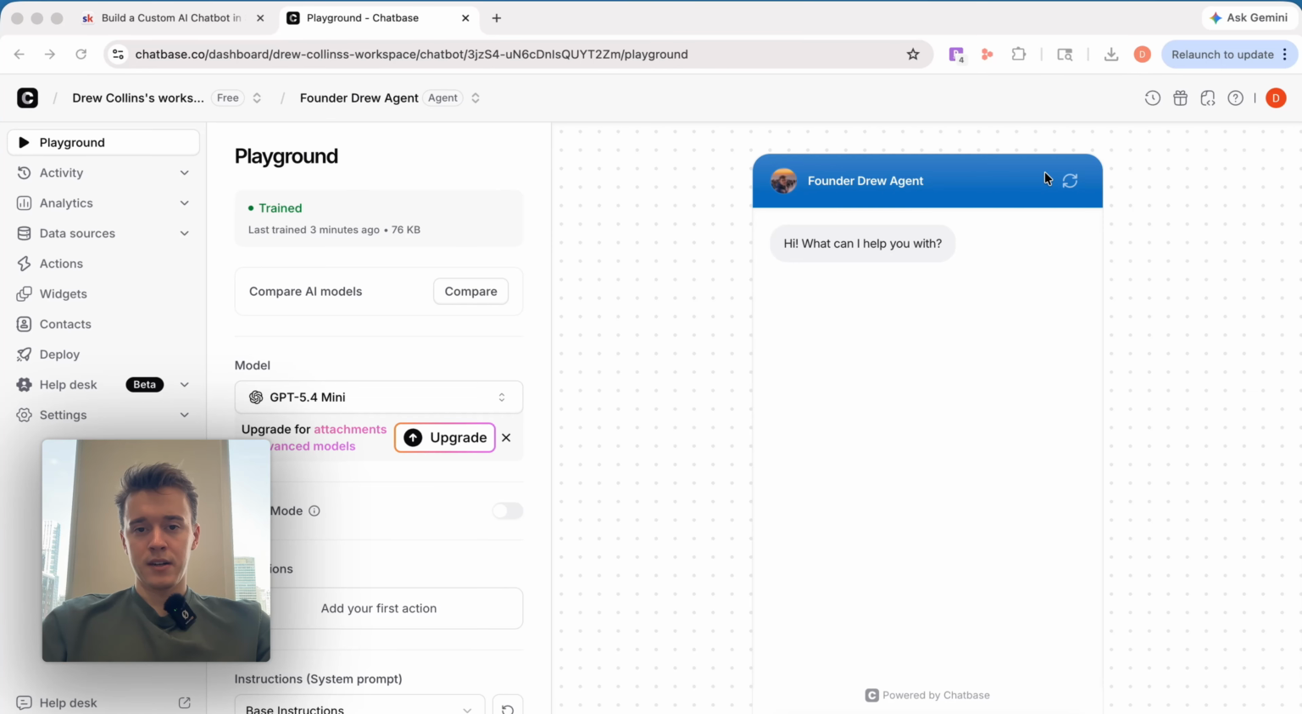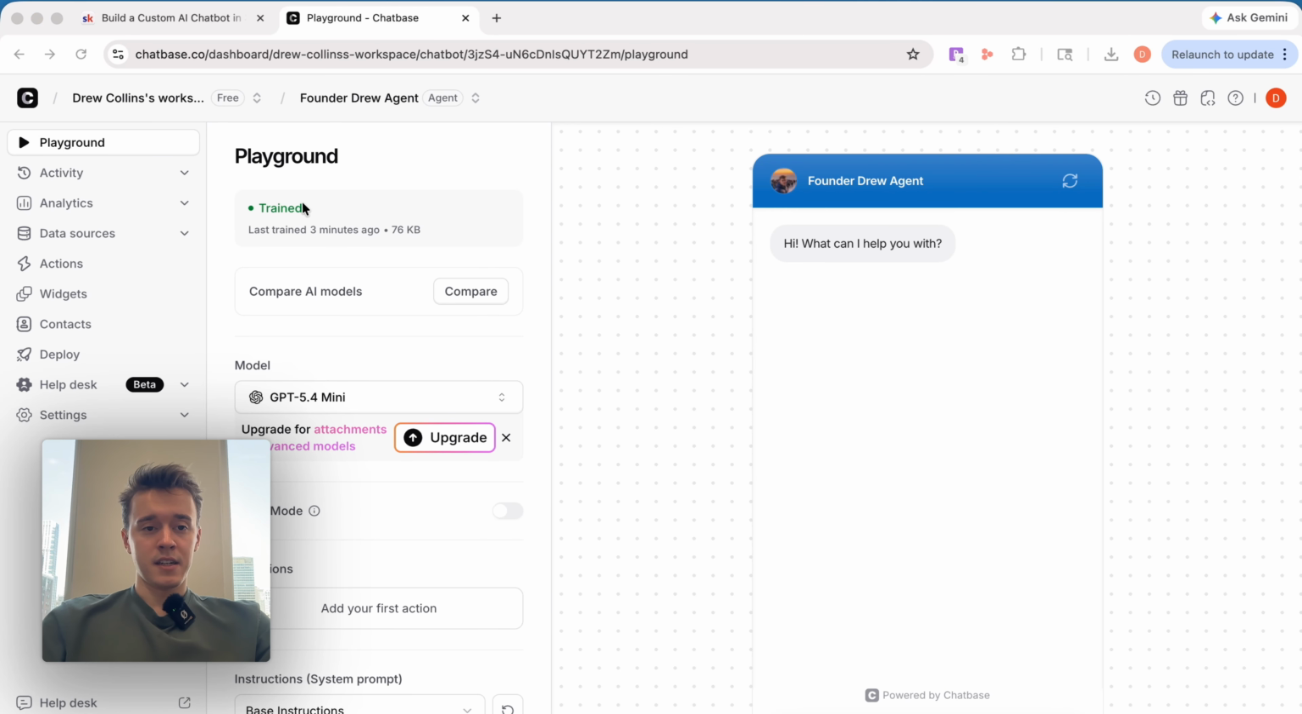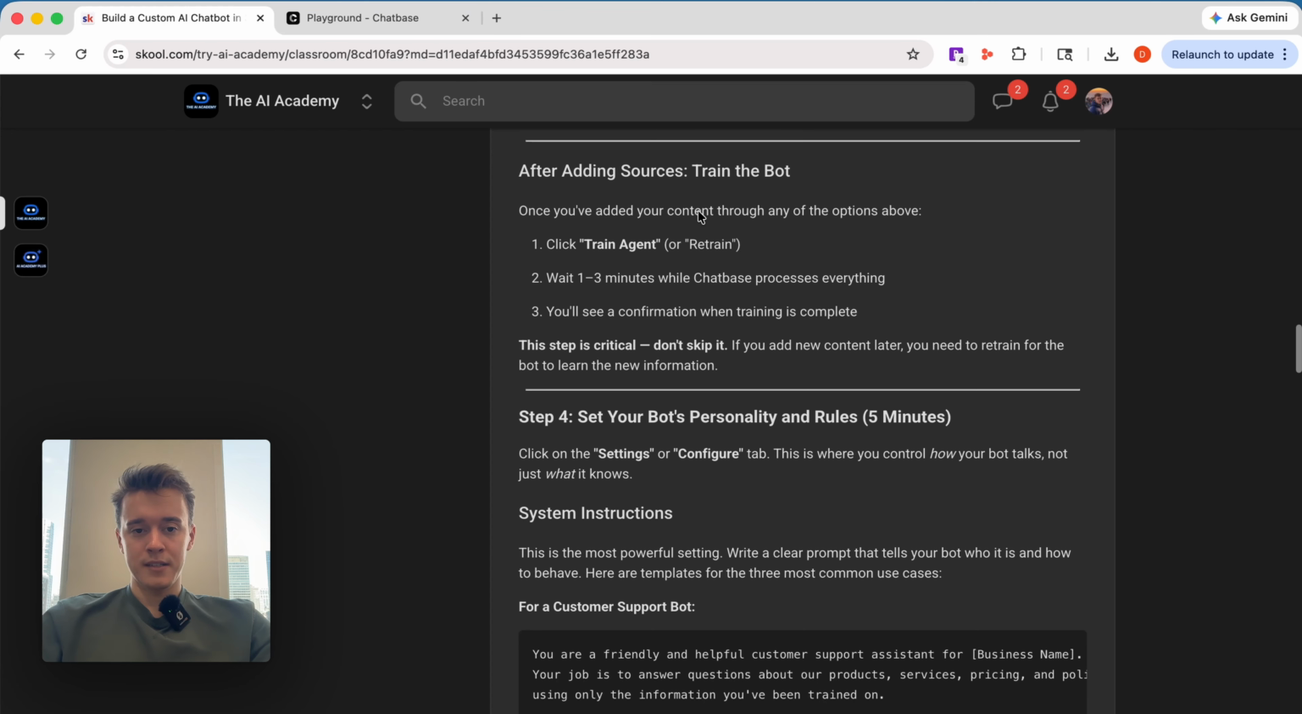I prefer to stay in the playground here just to make sure that my bot's instructions are set up the way I want it to. Oh, and yes, here, it's been trained 3 minutes ago on everything I imported with the website, which is great.